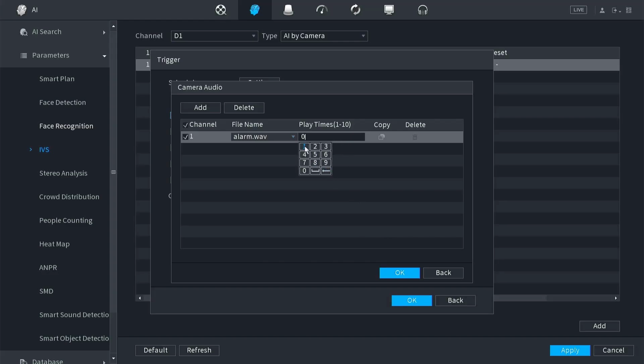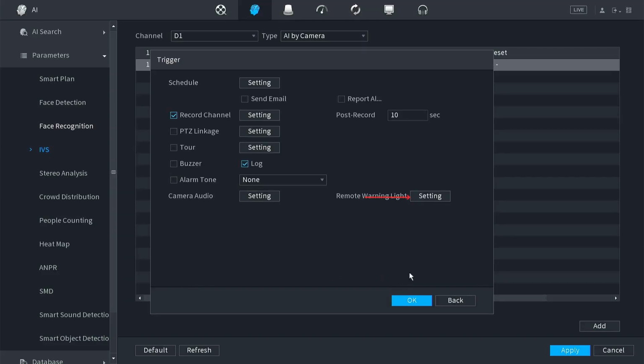You can also change how many times you want the audio to play. For this demonstration, I'll just put it down to 1. Then click OK.